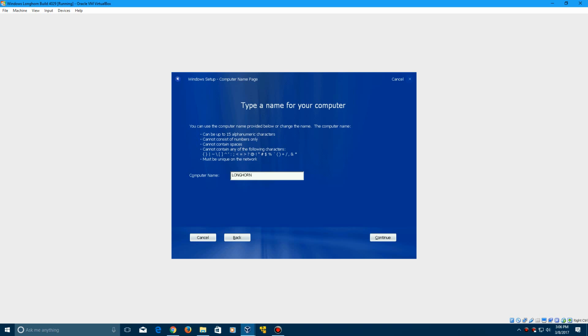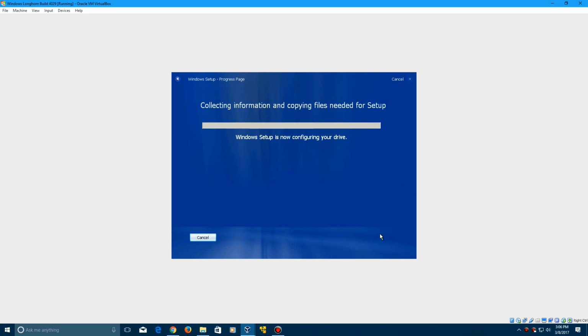I'm just going to call it Longhorn 4029, and then go ahead and click continue, and it's going to go ahead and copy files over and start the installation of Longhorn 4029. So this process can take a little bit of time, it just depends on the specs of your computer in order to determine how long this will take. So it's going to copy files over and do some installation. So I'm going to let this go for a little while, and I'll be back with you guys once we hit a restart point or are finished with the first part.